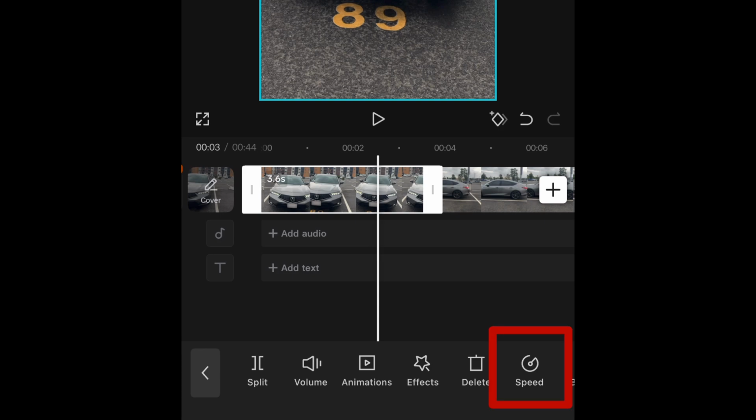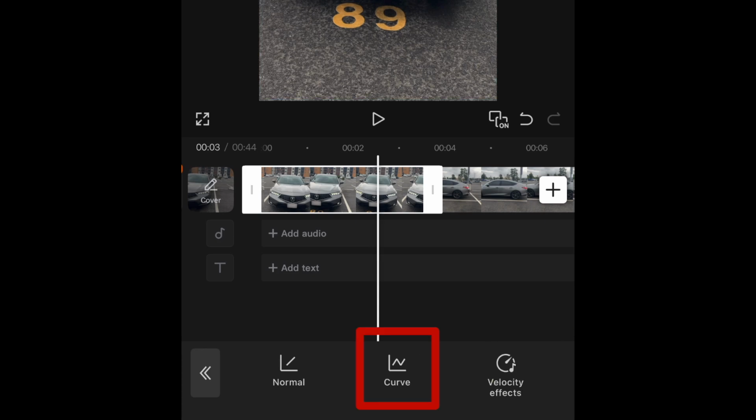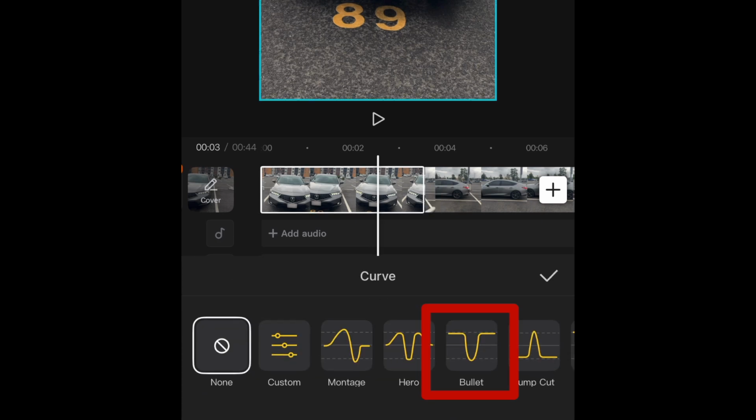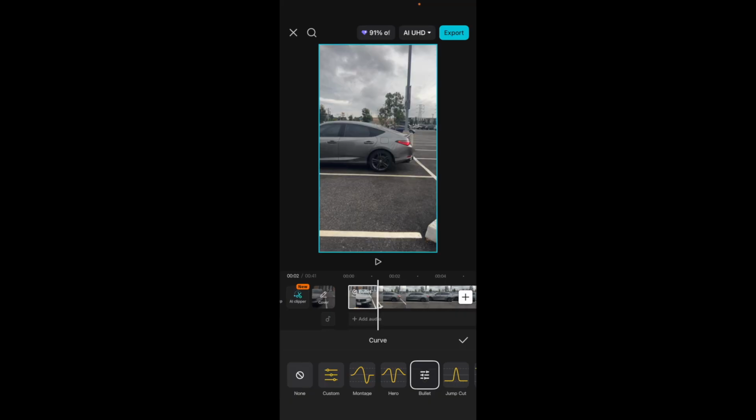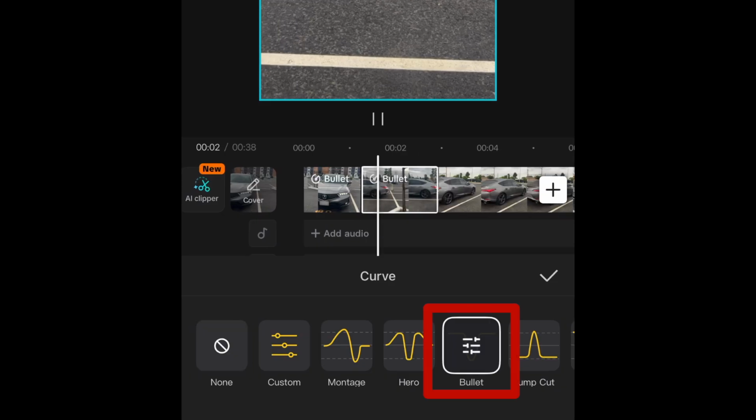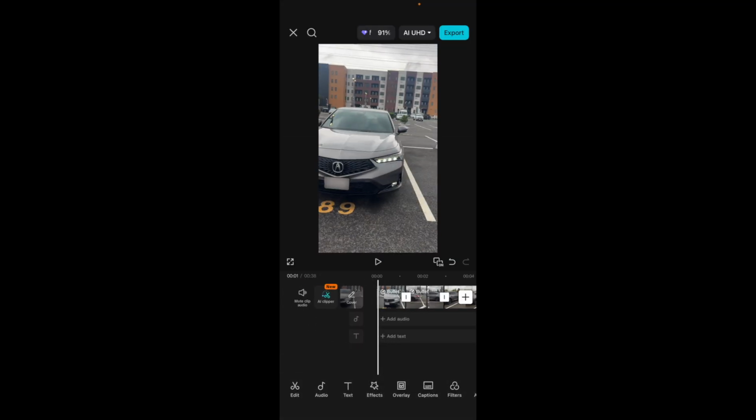Click that and click speed down here. And once you click that, click curve. And next you will do bullet. And as you can see, it did the speed ramp. And I will apply that same effect to our next clip. Same exact thing. Bullet for that too. And that's how you add your speed ramp.